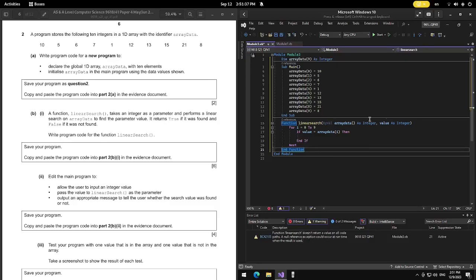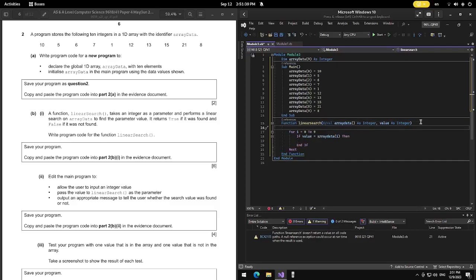To fix this problem, we need to declare a new Boolean variable, so Dim outcome As Boolean. At first we just put it as False. Okay, and then if value equals ArrayData(I), then outcome equals True. It will change the outcome to True if the value is found. Okay, but we haven't returned it. To do that, just go to the end of the For loop and enter a new line under line 21. Then here we'll just put Return outcome and that's it.